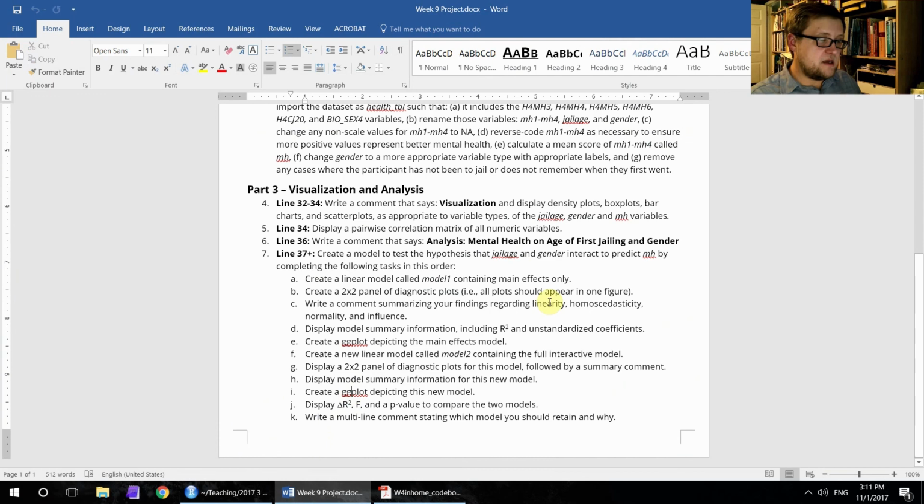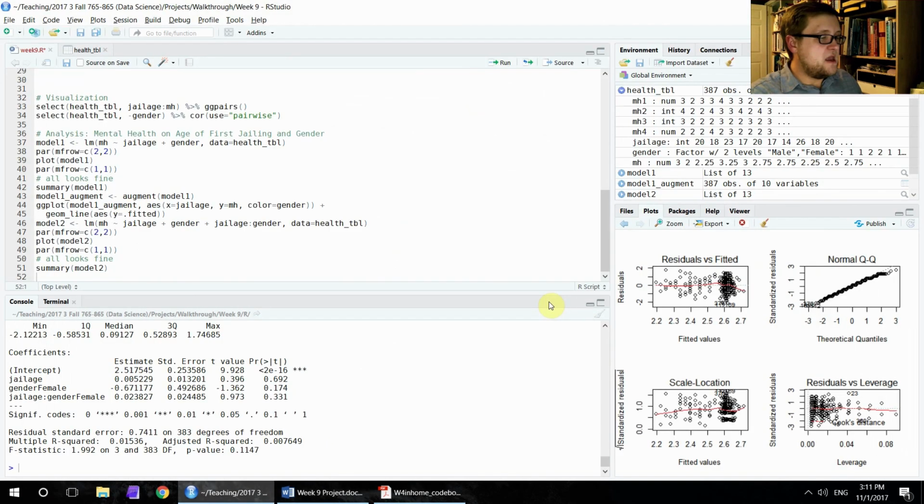So our next command. Oh, well, first we're going to create a ggplot. So we'll get to that in a minute. First, we're going to create a ggplot. This time it's a lot easier because we can use the raw data itself. We could use model 2, because model 2 actually contains all those variables, or we could look at health tibble. If I look at health tibble, do aesthetic of x equals jail age, y equals mh, color equals gender, and group equals gender, which we're going to need for the line. And then geom smooth, because we're going to actually have ggplot create the linear regression line for us.